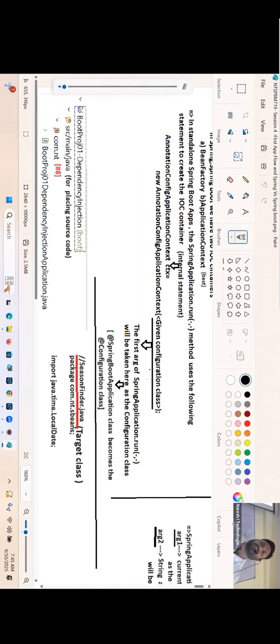In standalone Spring Boot application, the SpringApplication.run method uses what following statement to create IOC container? What is this? AnnotationConfigApplicationContext ctx = new AnnotationConfigApplicationContext. This is the given configuration class or not there? The first arg of SpringApplication.run will be taken here as the configuration class. @SpringBootApplication class becomes what? @Configuration class.